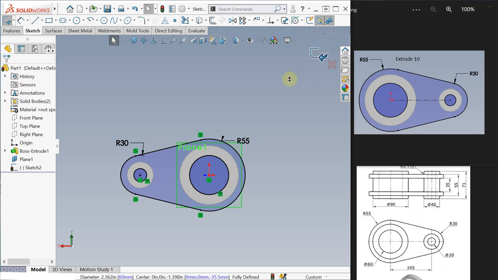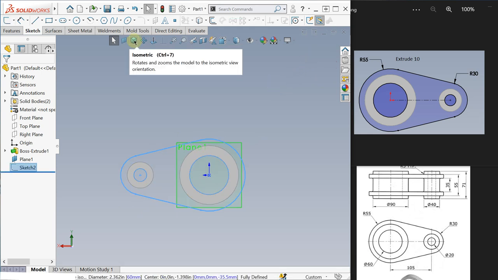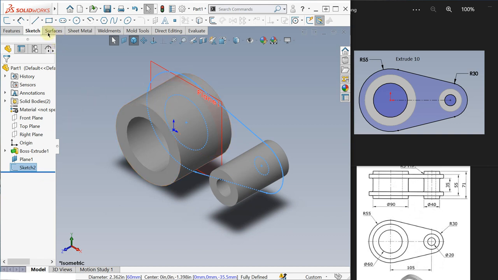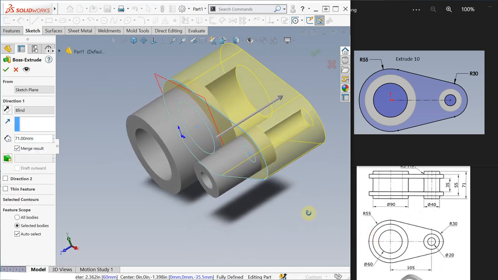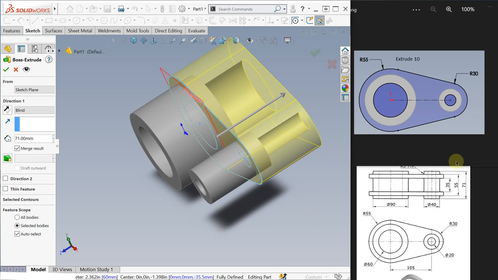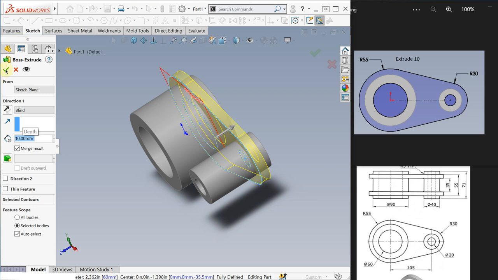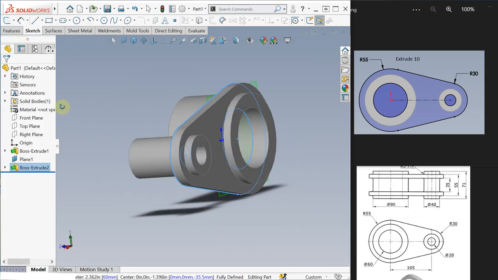I exit the sketch, go to isometric. Let's do extrude boss base. Okay, so this is the correct direction, to go out, because just now our plane is on the inner side. So the thickness is 55 minus 35, 20, divided by 2, is 10. So 10 here.